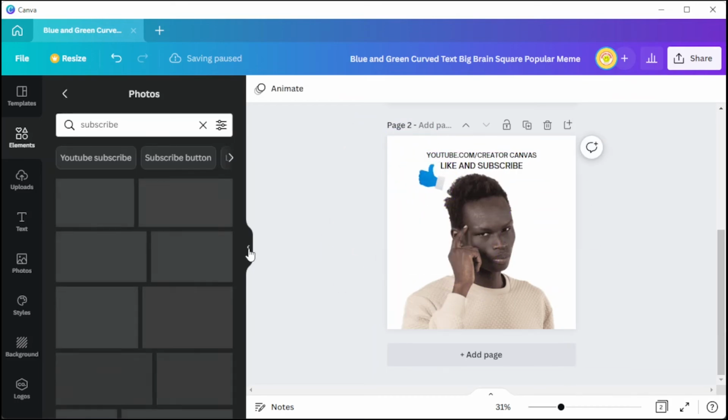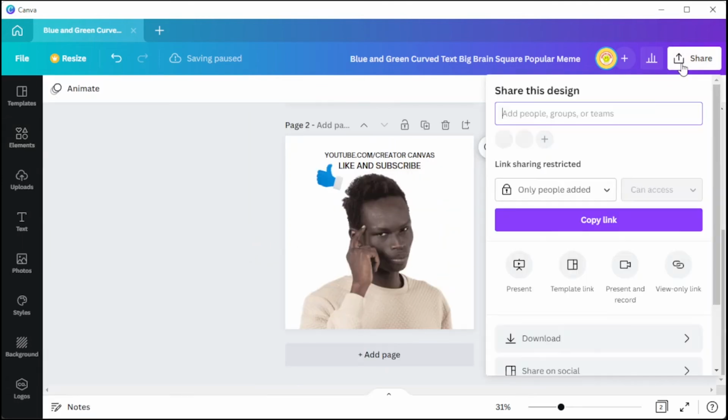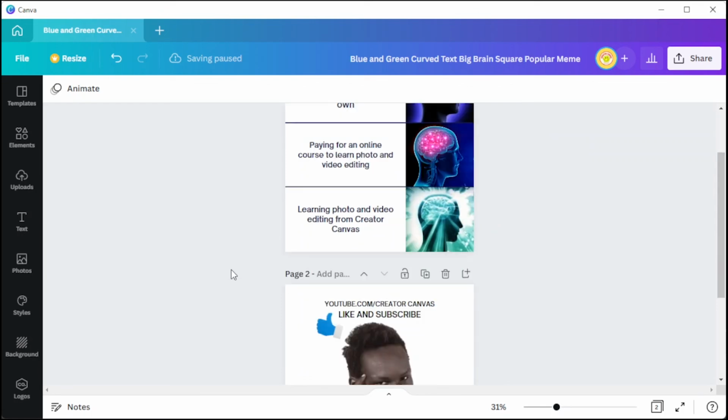And once you're satisfied, you can now save it to your computer by clicking on the Share button and select Download. Make sure to set the right file format before downloading the image. And you're done!